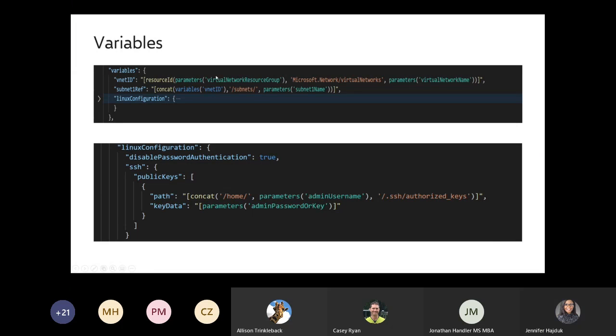What concat does essentially is it joins parts of a name together. And we can see that we have a variable, a hard-coded piece, as well as a parameter. So concat is just going to grab these parameters and variables, join it together with this, and it's going to be the resource ID of a subnet in this case. Resource ID is a little bit different, and it's going to essentially have the resource ID of the resource that we're looking for. It's going to automatically populate that resource ID with the subscription ID and the resource group.